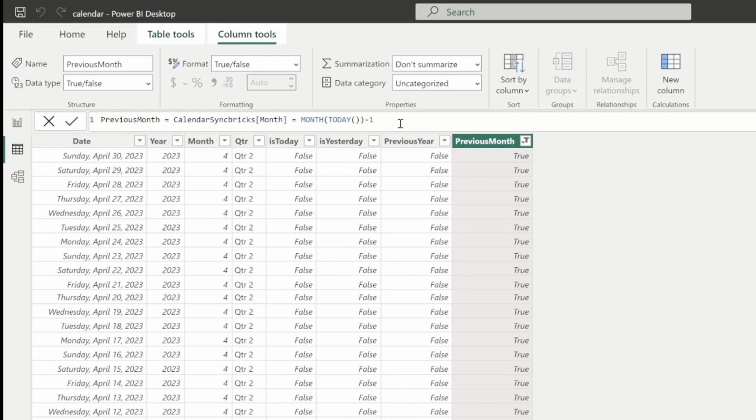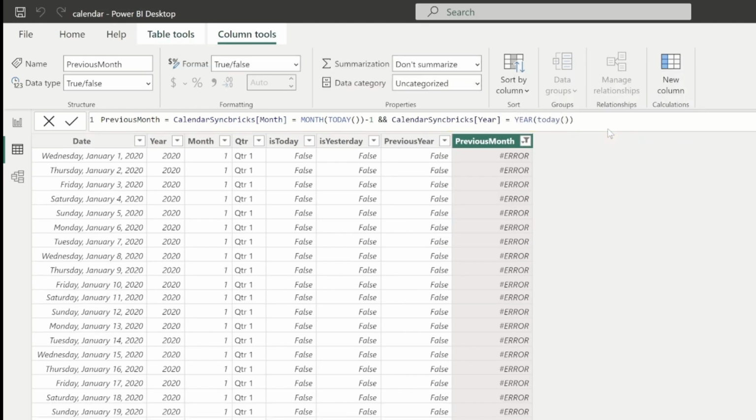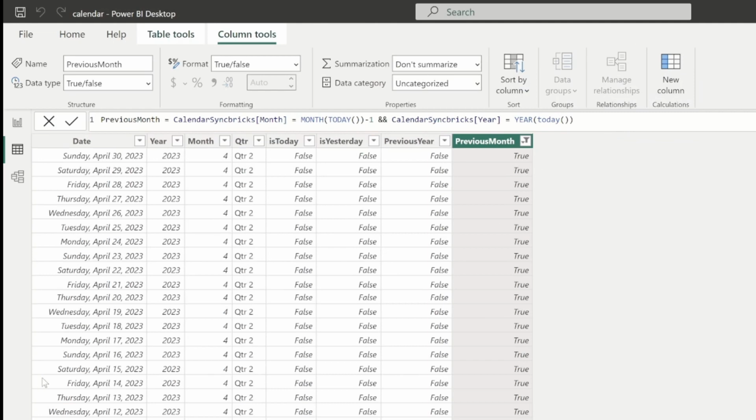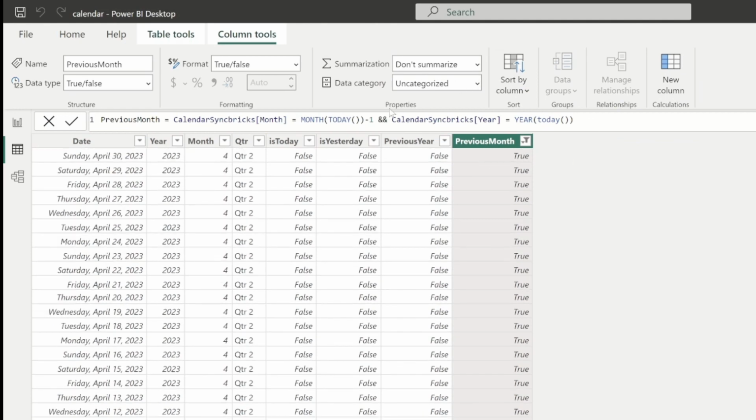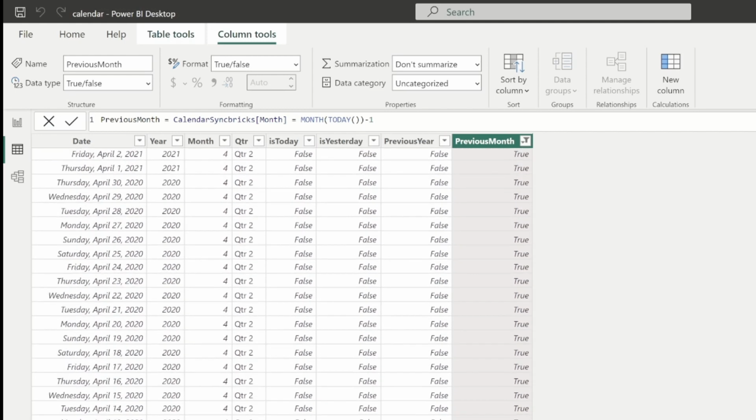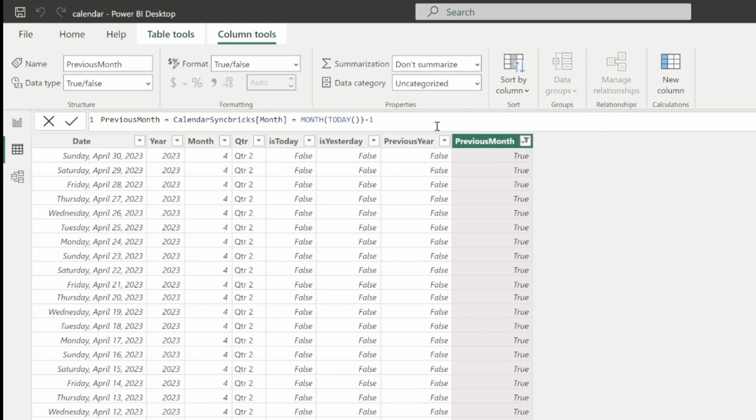So here I can add another function also, and I'll say here dot year, today. If you see here now, only current month dates have appeared, which means current year, previous month. And if I remove this function that I added, you can see it has taken all the months of 120 rows, which means all the 4 years' months are appearing here. So I'll add this function again to make sure that it takes for the previous one.